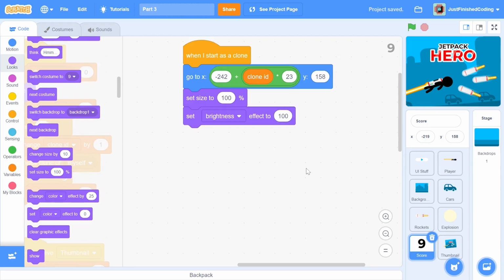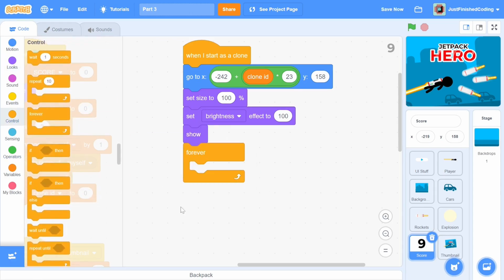Brightness controls how white an image is. A value of 0 means that the image will retain its costume color, while a value of 100 means that all parts of the image will be completely white. We can now show the clone and enter into the main forever loop.